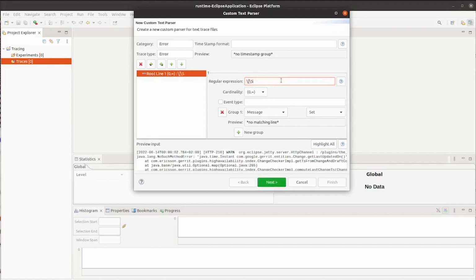So, \s+, this will be a group. And I'm going to add a dot star at the end. Why am I adding dot star? All of a sudden you have your highlighting that works. This is really easy.